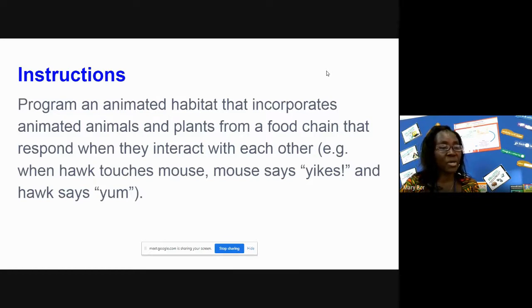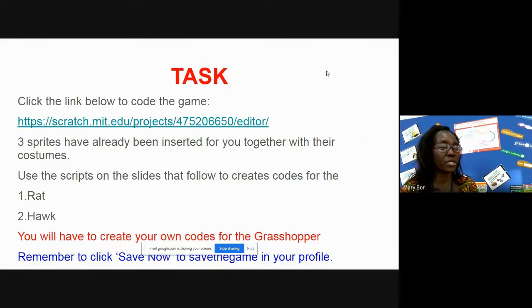But for this task, we're going to start by creating this game that is about food chains. So the task is that you will click a link that I've provided to take you to where you start coding. Now, girls, remember, you have to log into Scratch to start coding. I have the work loaded in your Scratch. It is through that link, and you have to click Save Now for you to have it in your profile. So you already have that with animals. There's the rat, there's the hawk, and there's the grasshopper.